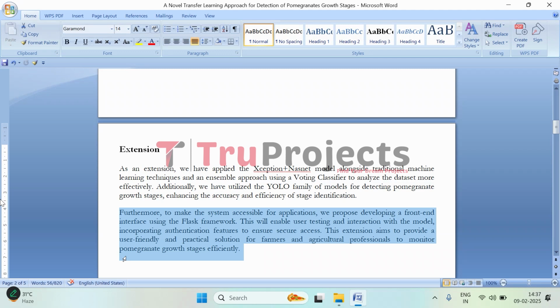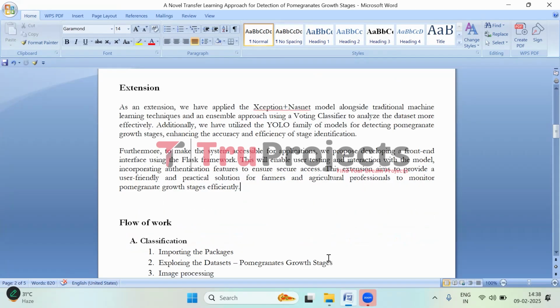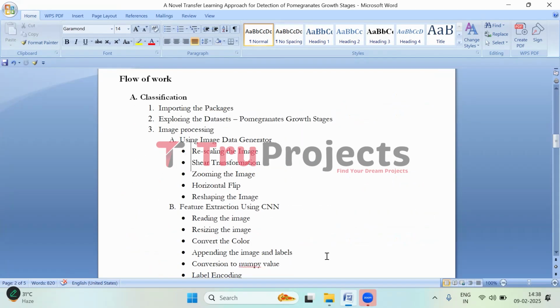To ensure secure access, authentication features will be implemented, making the system reliable for farmers and agricultural professionals. This extension aims to bridge the gap between technology and practical farming, offering an efficient and accurate solution for monitoring pomegranate growth stages. Moving on to the implementation. To implement this project, we have followed the steps mentioned in the flow of work.